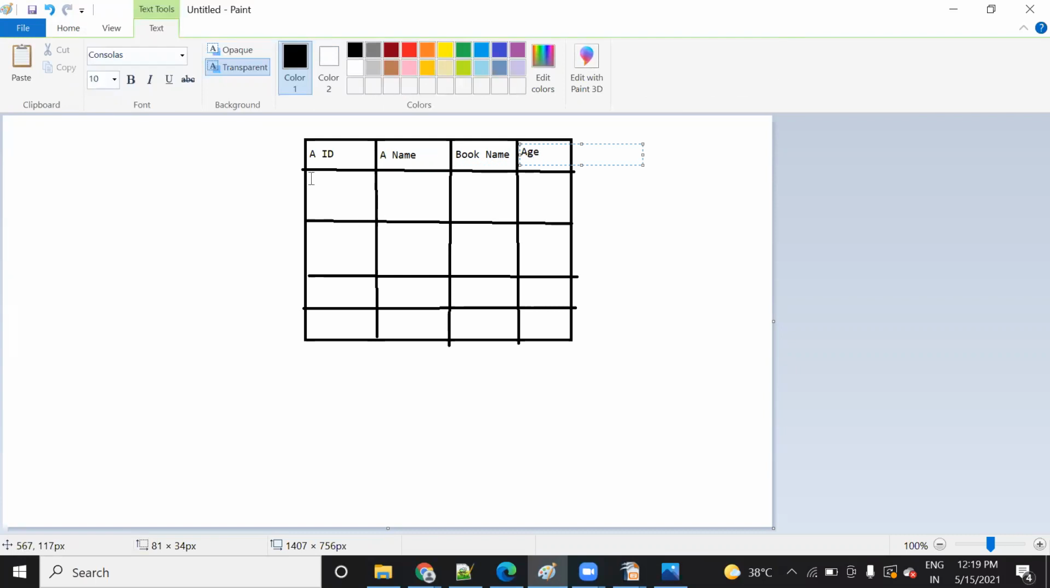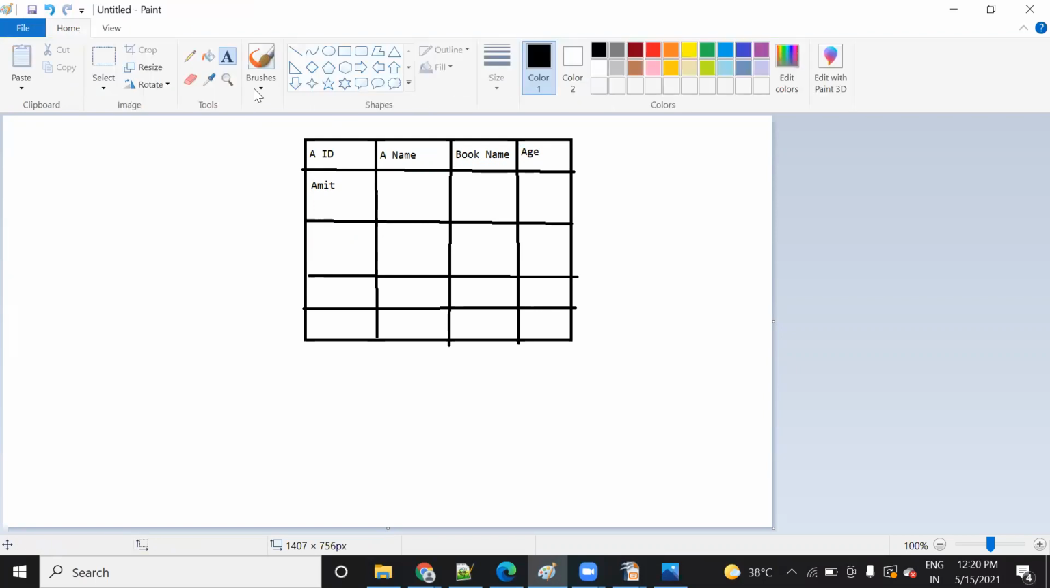Now suppose we have a few authors, like Amit. Oh, sorry, I have taken the wrong column. Here the ID will come, because here we are talking about the ID. So in this column we will put the ID. Let's take some IDs, for example 101, 154, 337 and 89. These are just IDs, like roll numbers.